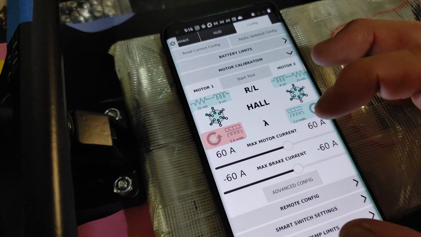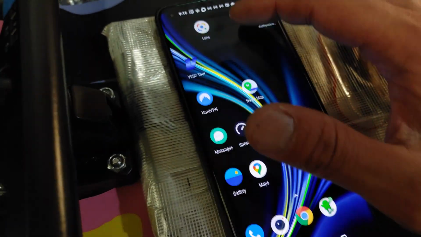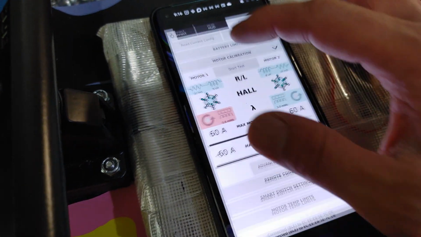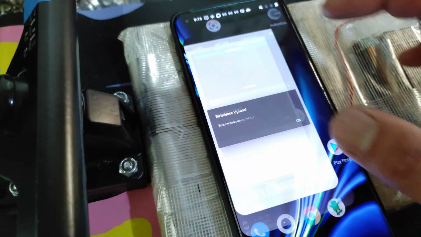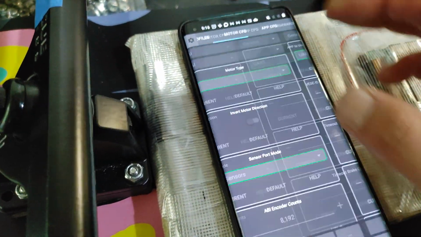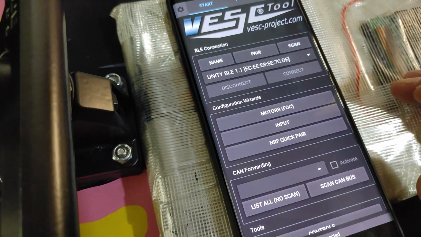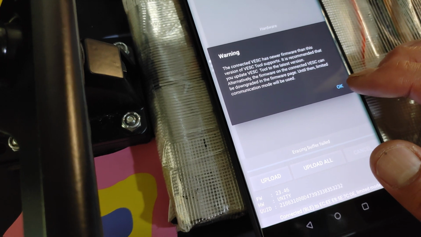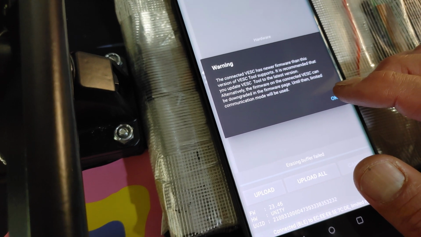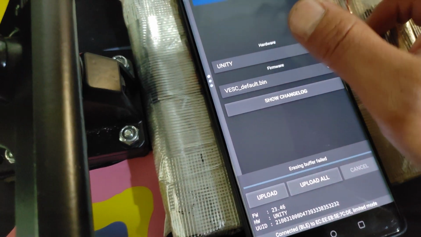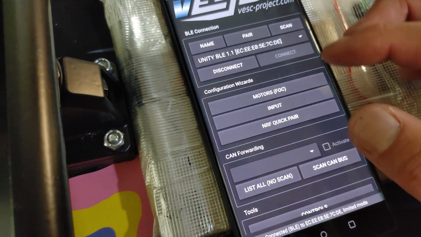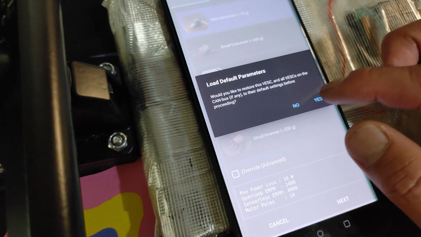I'm not sure how this works, but I might try to set up with VESC. Let me just disconnect. I think that's easier for me because it's compatible. So let's go and just connect it to VESC. Okay, I'm in limited mode, but let me just try what happens if I do FOC.